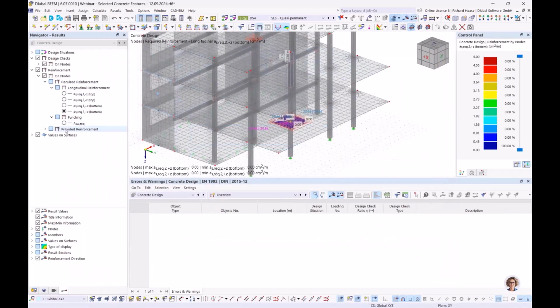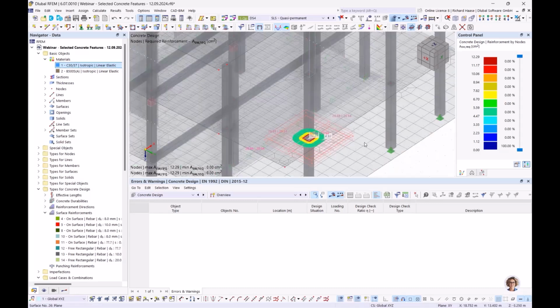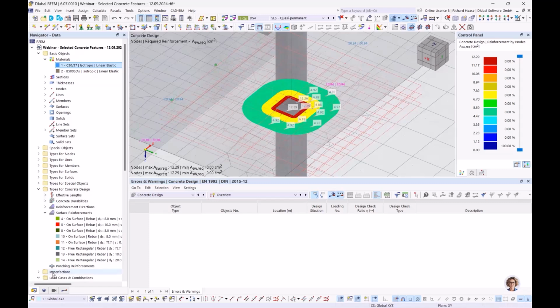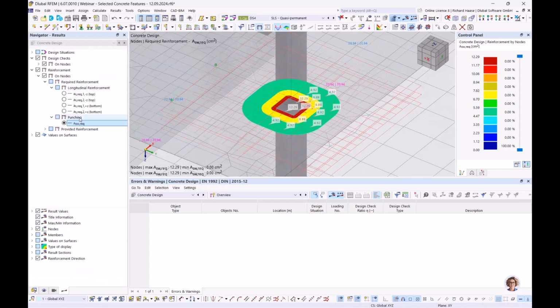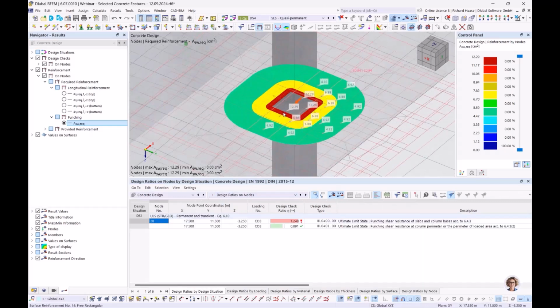Yeah, okay, sorry, I forgot to switch back to the other material. Okay, so now we have the required punching reinforcement, and you see that it has 3 areas with different values.